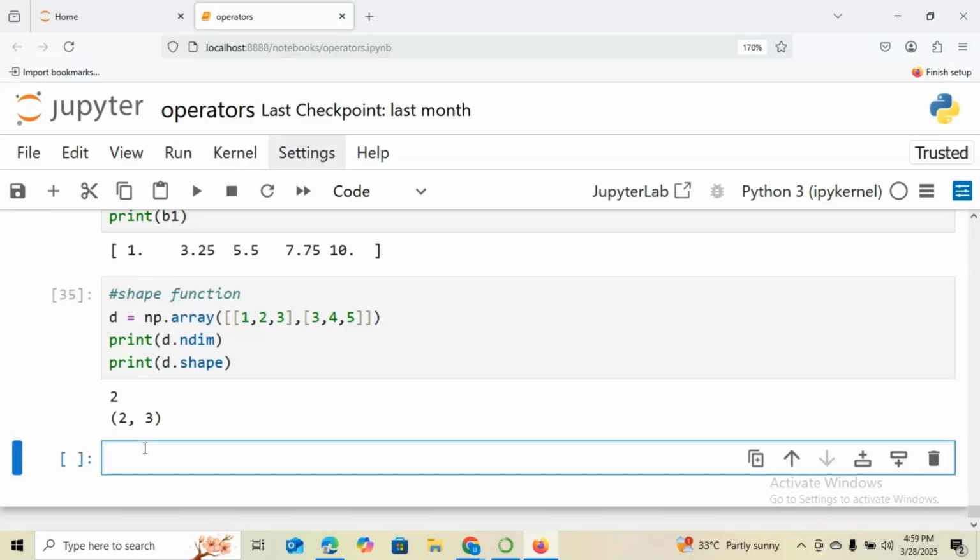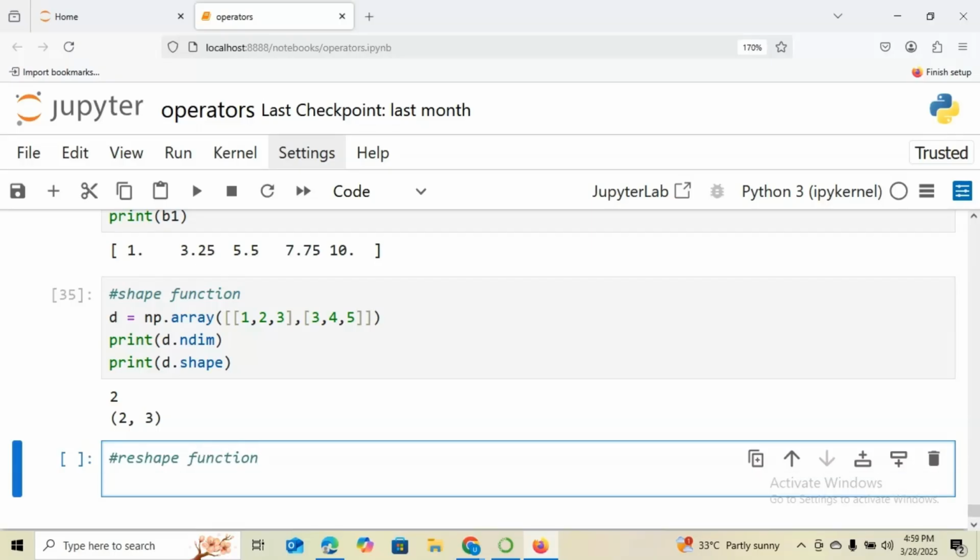All right. So now we'll perform a reshape function. Enter. So this reshape function is used to change the array dimensions. Okay. Now let us perform some operation. M equals np.array, and I'm giving here 1, 2, 3, 4, 5, 6, 7, 8, 9. Okay, close this bracket.